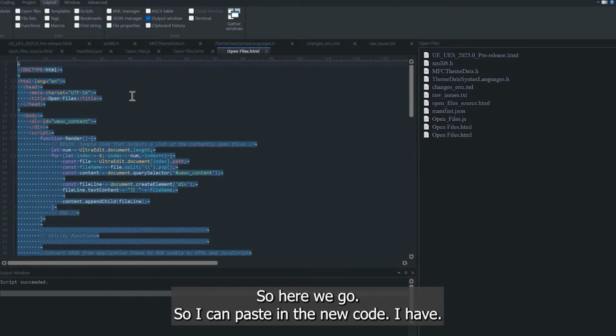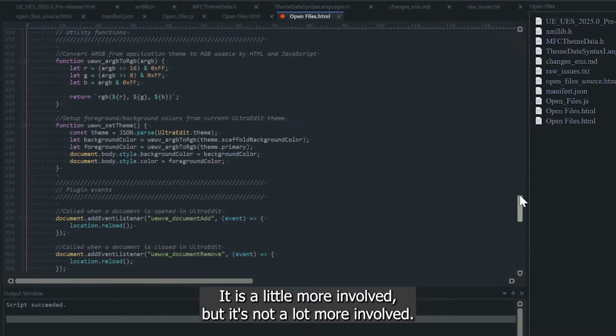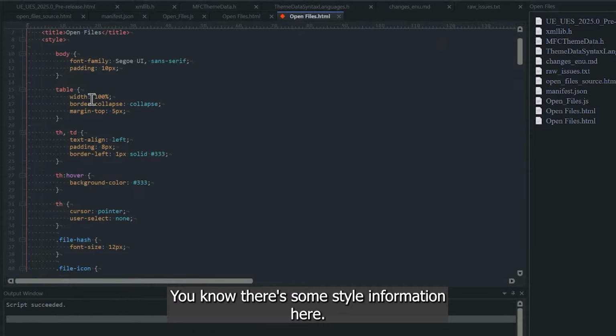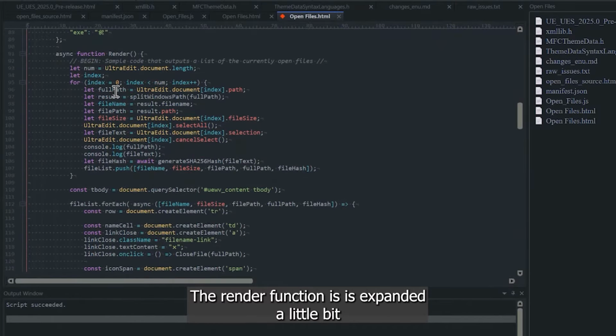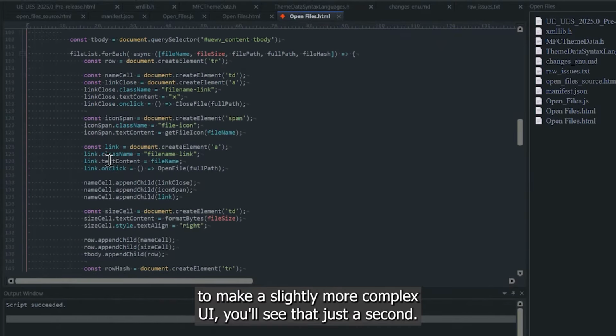So I can paste in the new code I have. It is a little more involved, but it's not a lot more involved. There's some style information here, adds a few easy icons for what we're about to see. The render function is expanded a little bit to make a slightly more complex UI.